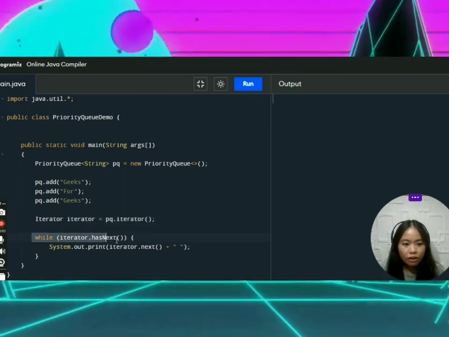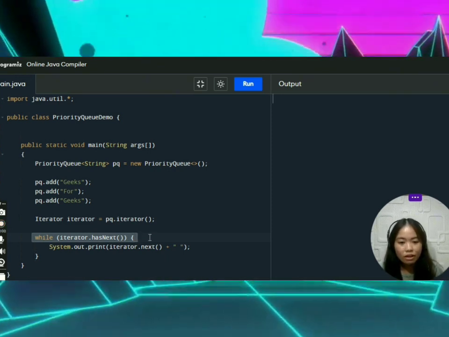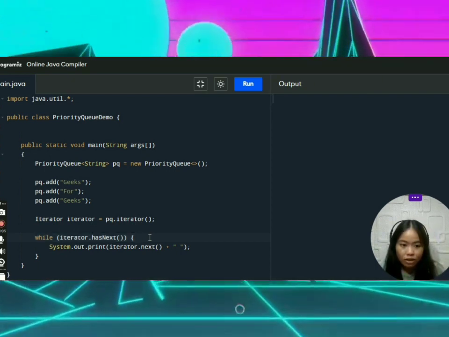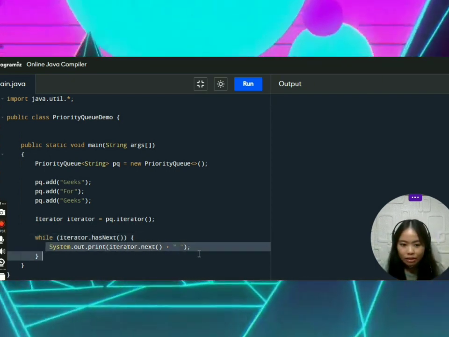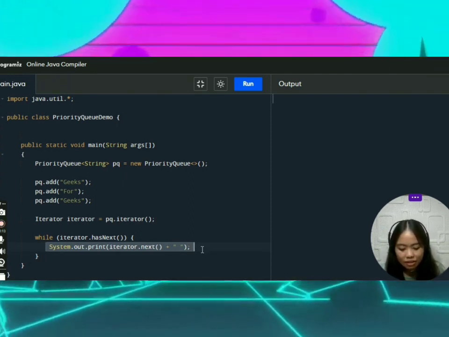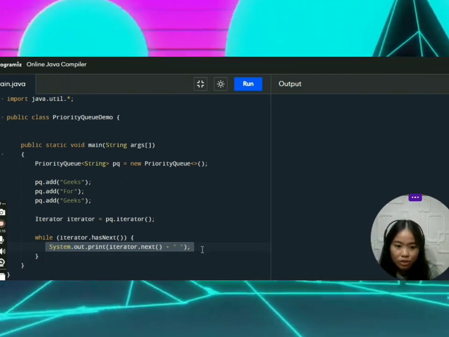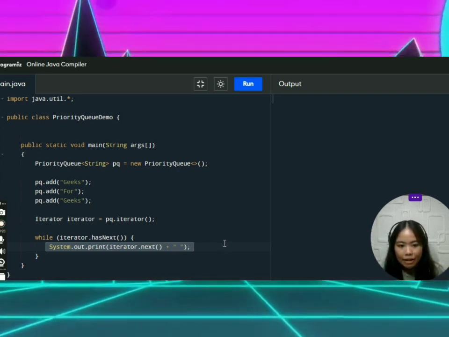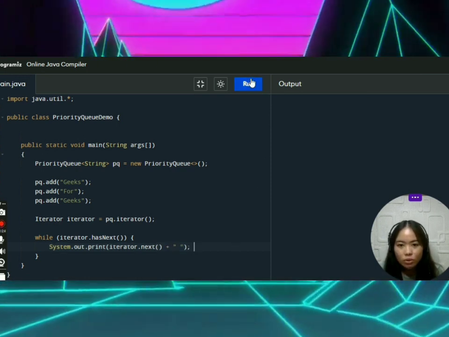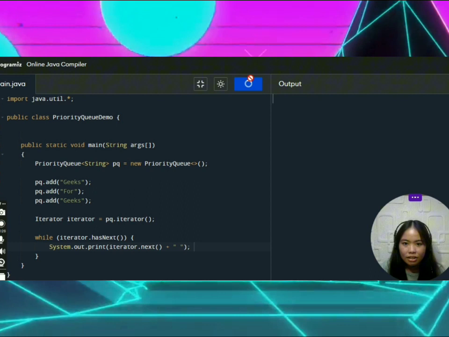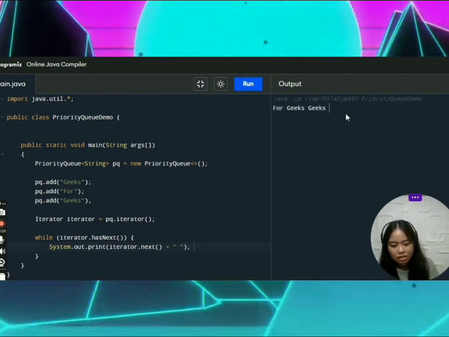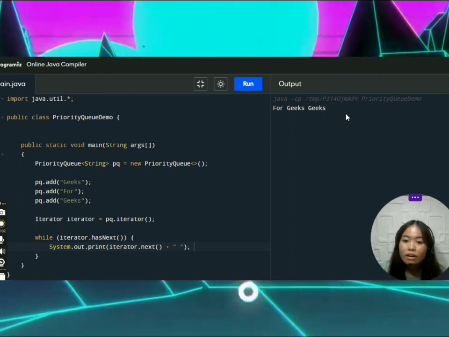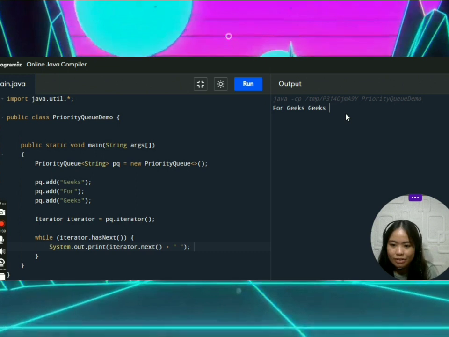Here we have a while loop that continues as long as there are elements remaining to iterate through. Inside our while loop is a line that prints the next element in the queue, retrieved using iterator.next, followed by a space. As we run this code, it gives us an output which is 4 geeks. As we can see, it effectively prints all the elements in the queue one by one on the same line. So that's it.